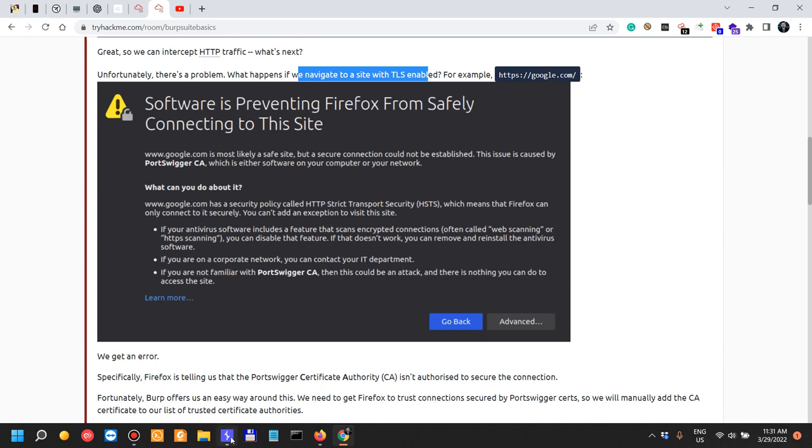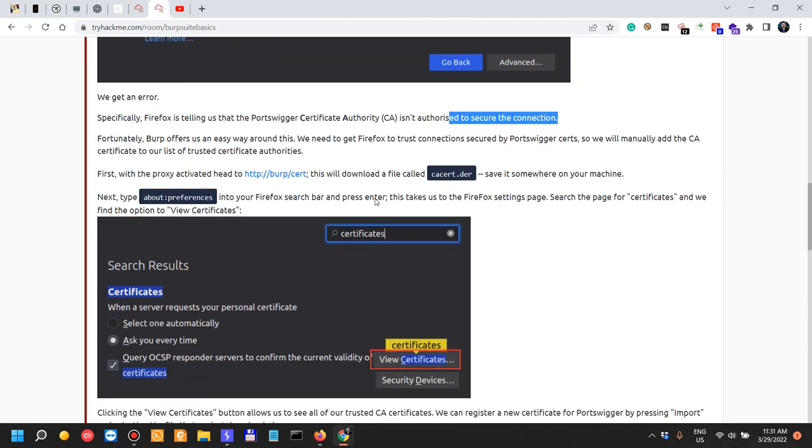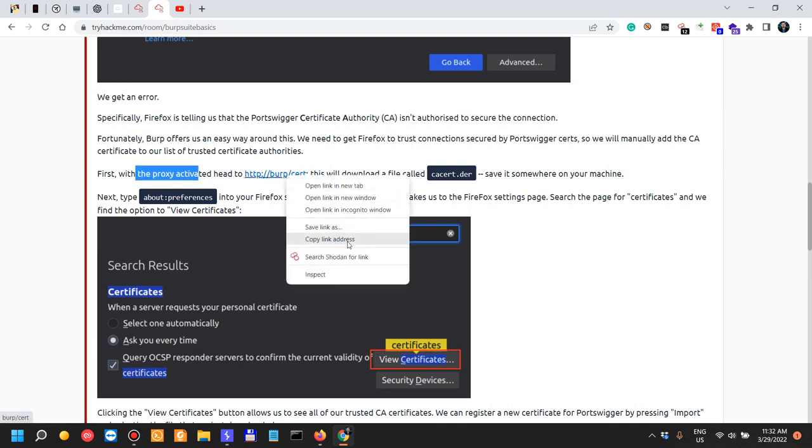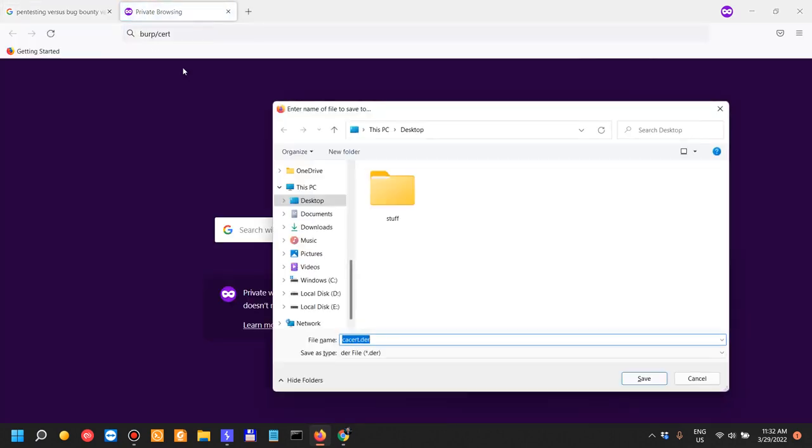Now, my Burp Suite is already configured to actually work with HTTPS traffic as well, but in this situation you get an error, and specifically Firefox is telling you that the PortSwigger certificate authority isn't authorized to secure the connection. That's why you have to view the certificate. So first, with the proxy activated, you go to burp cert. So let's copy this link and see if we can open it here.